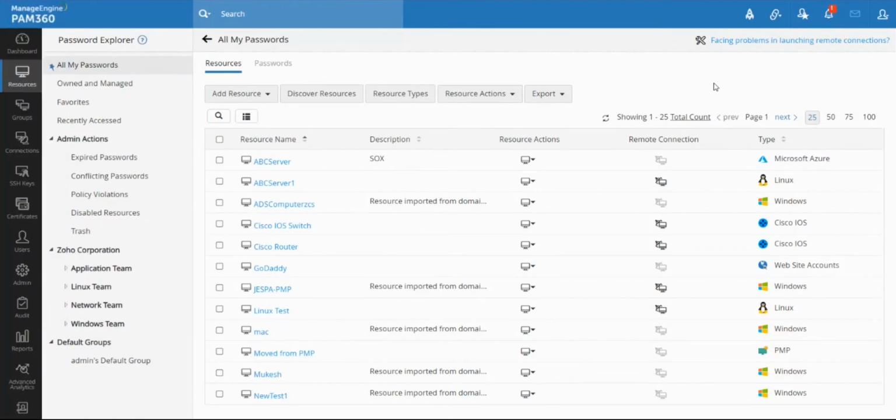Everyone. In this video, we're going to take a look at how you can perform a password reset using the PAM360 solution, both on an on-demand basis and also on a scheduled basis. In our earlier videos, we explained how you can discover various endpoints from Active Directory, network scanning, and all of it. We also covered how you can create different groups so that you can collect multiple accounts across multiple devices together.